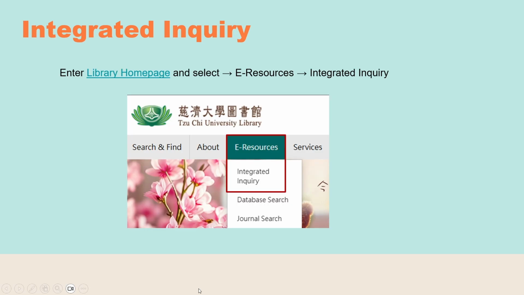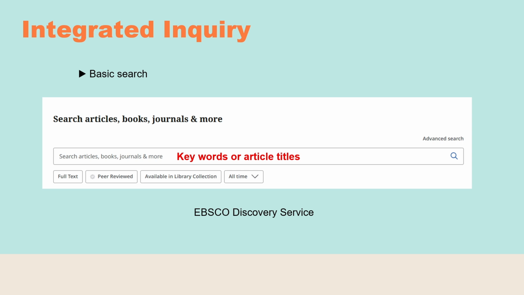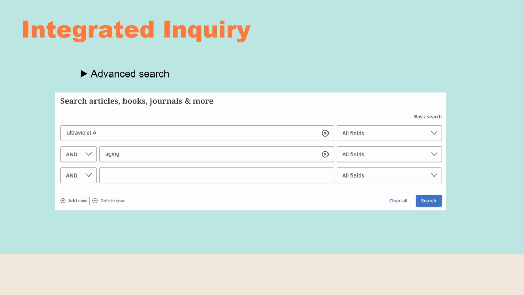So where is the integrated inquiry system? You can access it directly on the website. Enter our library homepage. Look for a section labeled e-resources and select integrated inquiry. You can use basic search or advanced search, depending on your needs. Let's move on to the website and I will show you an example.